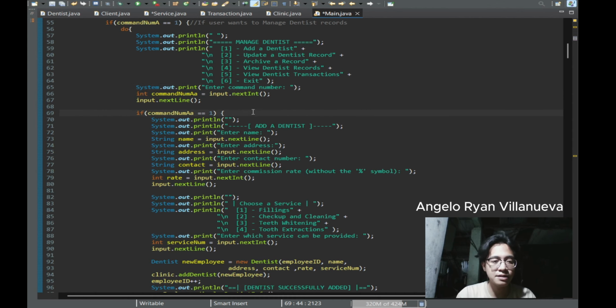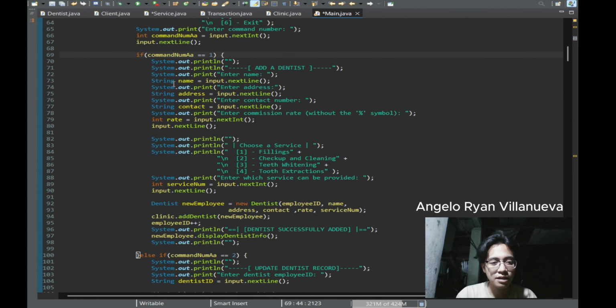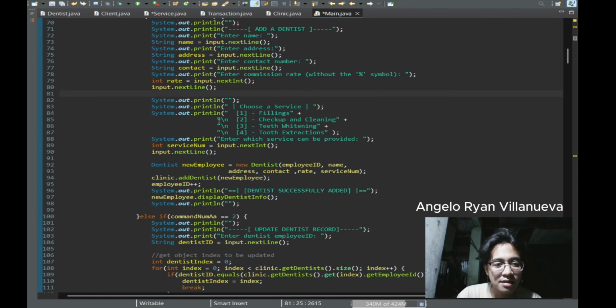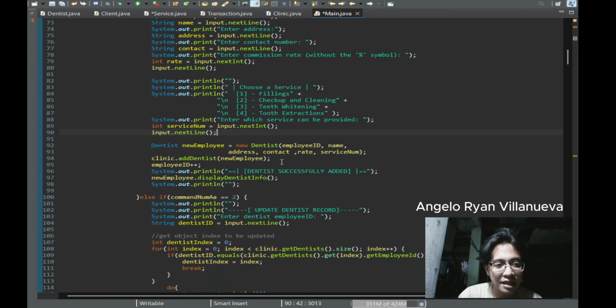If the user chooses option 1, it will ask the user to enter the essential data that is needed. For example, the name, address, the contact number, and then we also have the commission rate for the dentist. Next, it will also ask for the service that the dentist can provide. It will ask one service first, and then after that, we have here an instantiation for the new employee with the use of the gathered data from the user.